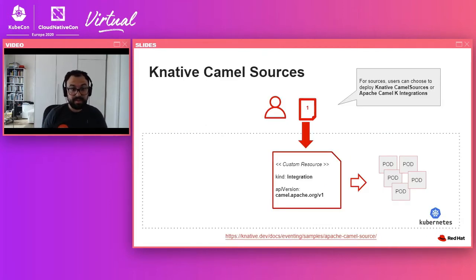Just one thing before we start the demo. I told you that the main way to use Camel K is to create a file with the Camel DSL, and then this file with the Camel CLI is converted to an Integration custom resource, and then the operator creates some running pods, Knative Services, and whatever is needed to run the integration.